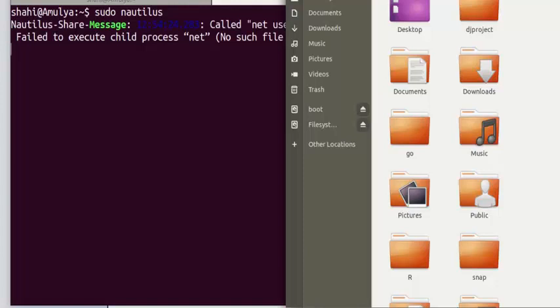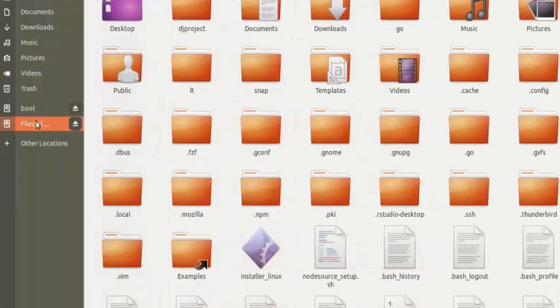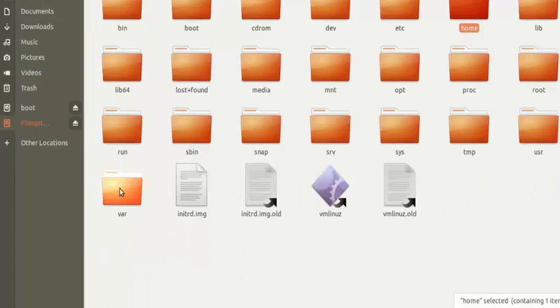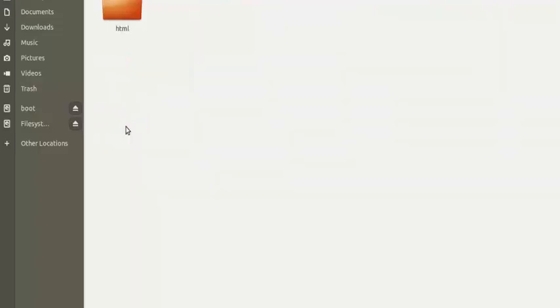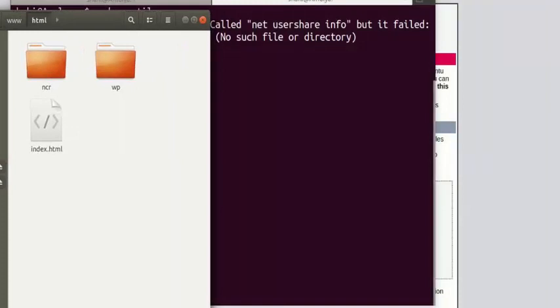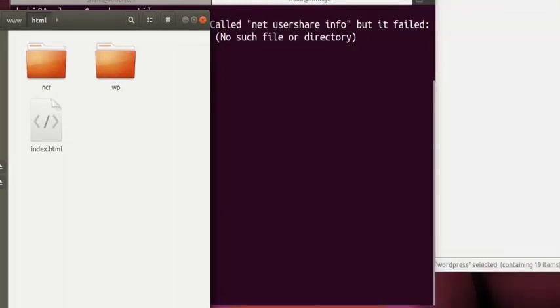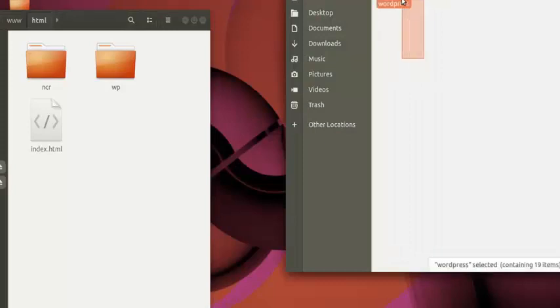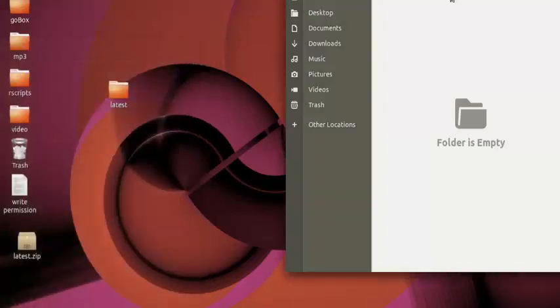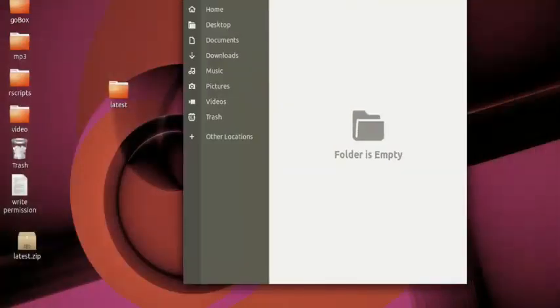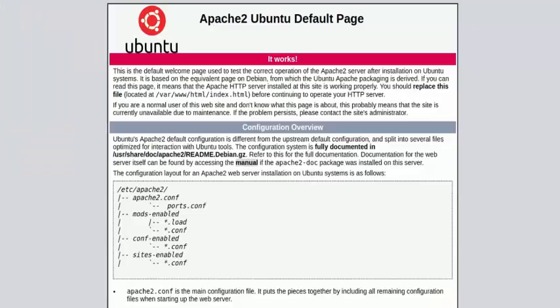And here we have it. Now you go to File System, then open the var directory, then www directory and html directory. This is where we need to keep the WordPress. So simply go ahead and copy it, cut it, or drag it over. Now if you want, you can change the name. So I'm going to give it WP5, and let's go ahead and try to install it.